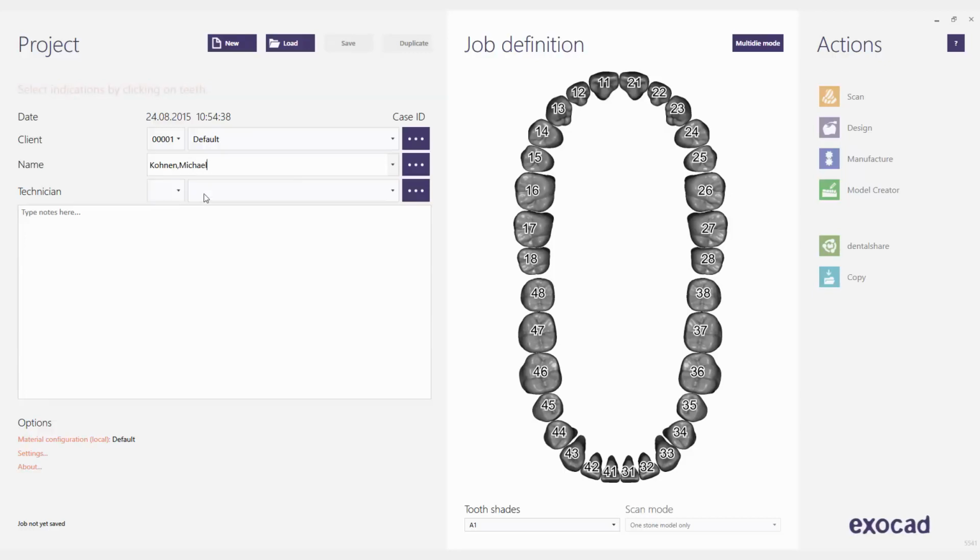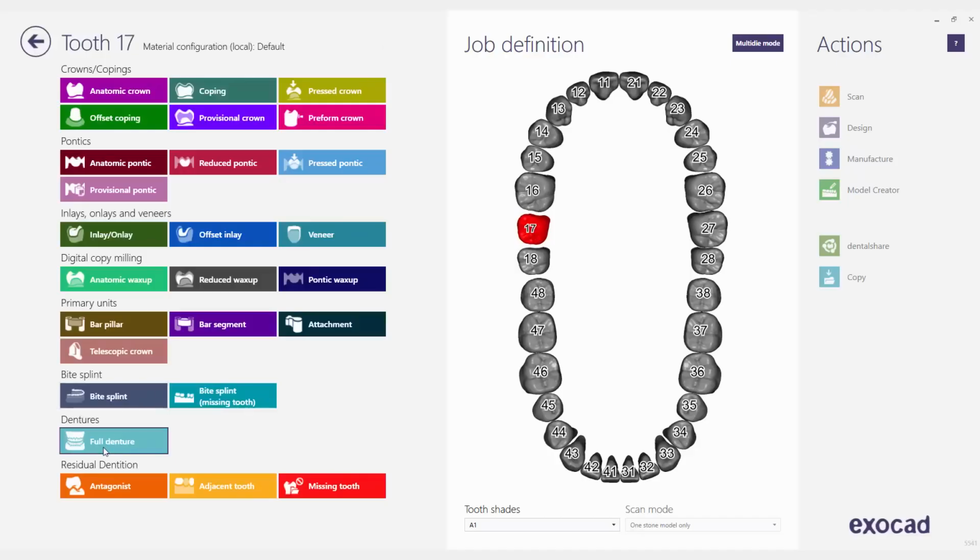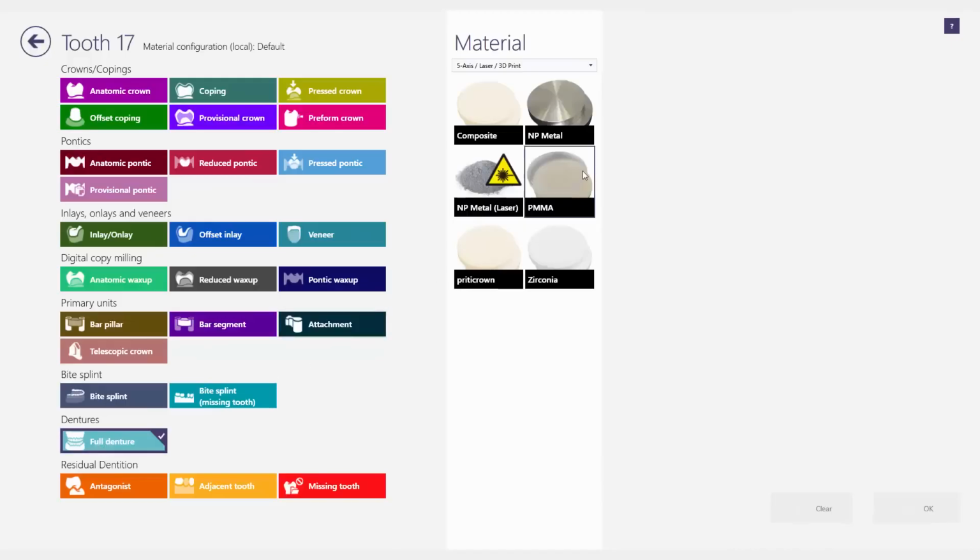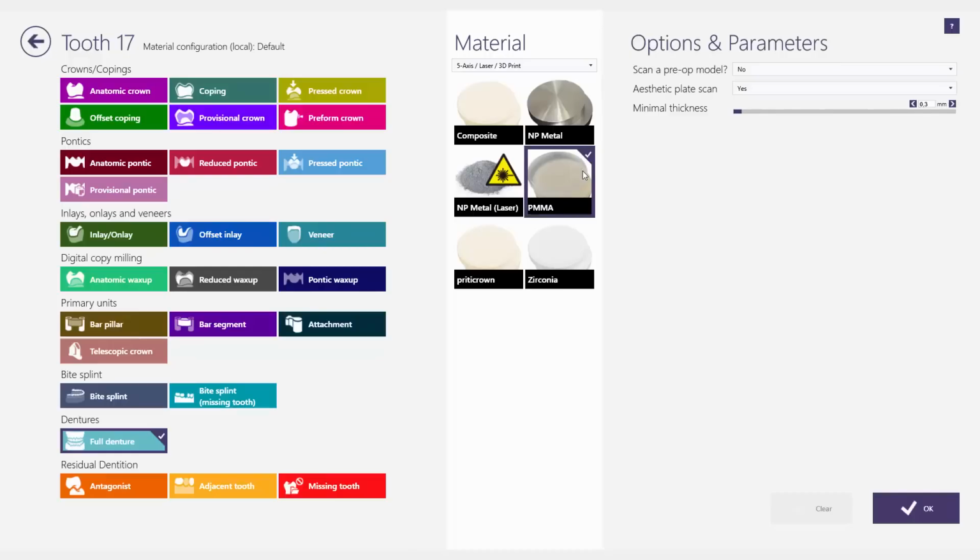Select the technician the same way as you select the client. Note, the technician field is not mandatory. Select the numbered tooth you want to design. Select Full Denture as restoration type. Then choose PMMA as desired material.